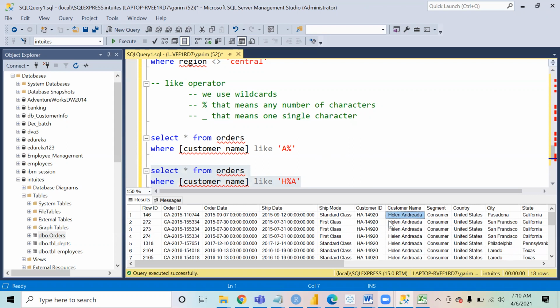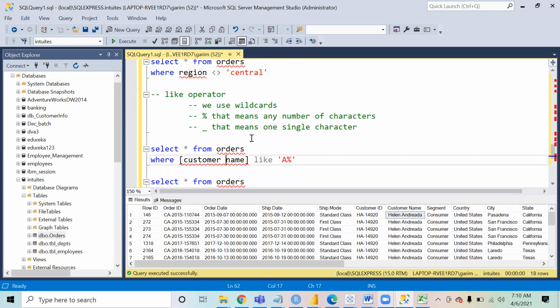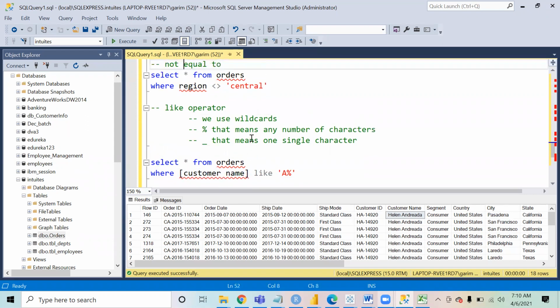Okay. Hi Amit, I have one question. Here customer name comes in square brackets, but in the above query region is not in square brackets. Why? This is because this customer name column has a space inside it. So because of the space, if you write it without square brackets, SQL will assume that these are two different words. So to make SQL understand that this is one single column name, we have to put it inside the square brackets. But if your column name doesn't have a space, you can write it without the square brackets also. Okay, got it. Thanks.